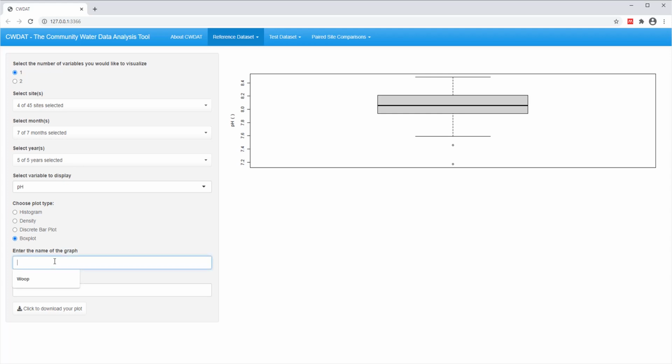There's also the option to enter the name of the graph. Apparently earlier I entered in whoop and that updates automatically. And of course, if there are units, you can add the name of the units, although in this case pH is unitless. And again, that will update automatically. The button down here allows you to download a PNG version of the plot that you see over here to the right. So if you're interested in putting this into a report or you just want to save it for future reference, that's how you can save what's on the screen.